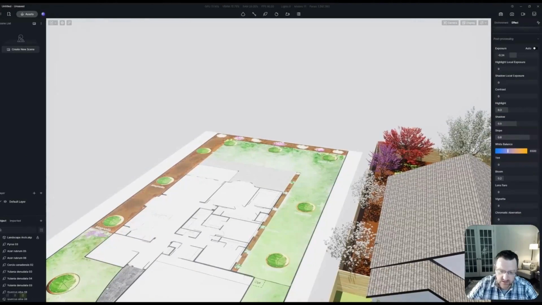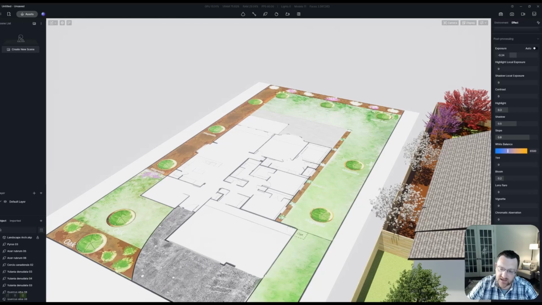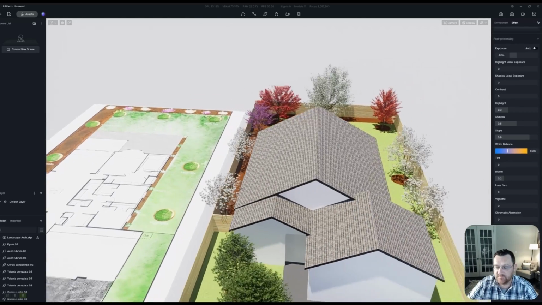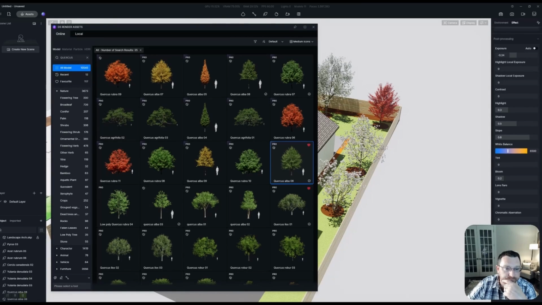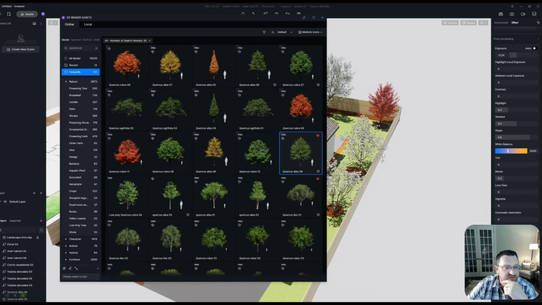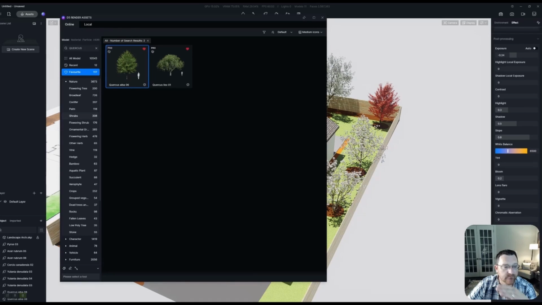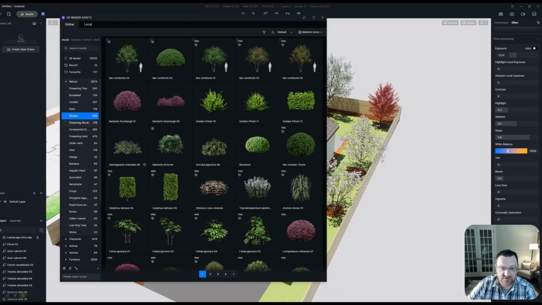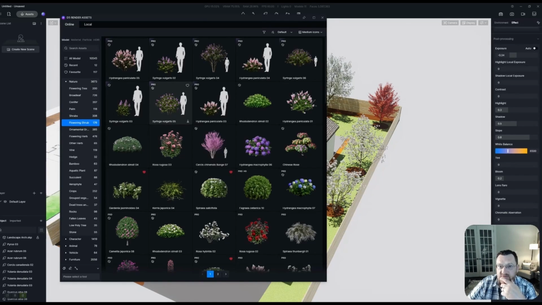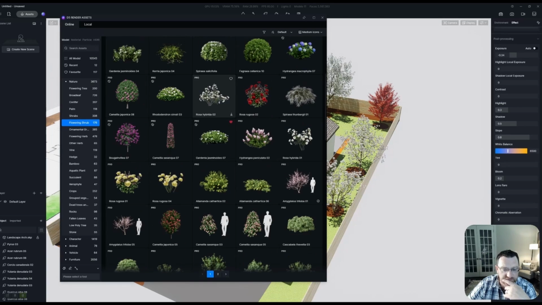Now, you'll notice running parallel along the house, we have a section of shrubs. Well, again, luckily D5 Render comes with a huge library. So I'm going to go to some of my favorites, and a lot of these now will be from the shrub tab here and the flowering shrub. So you can see we've got about 300 and just under 200 of these. Again, scientifically named and beautifully modeled.